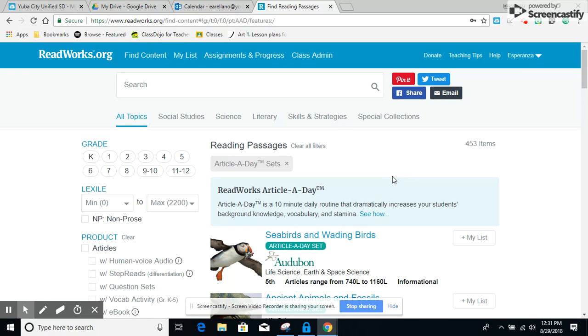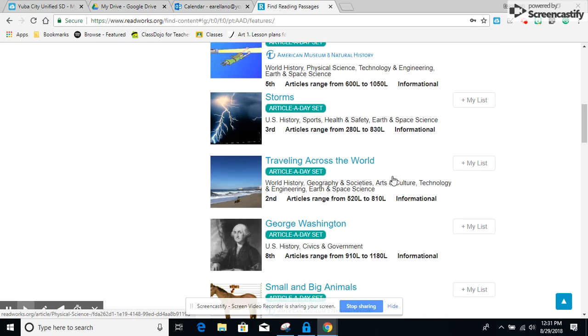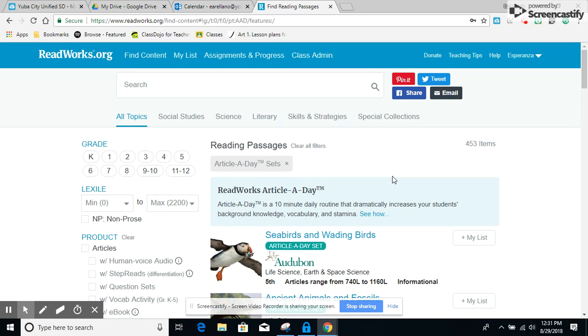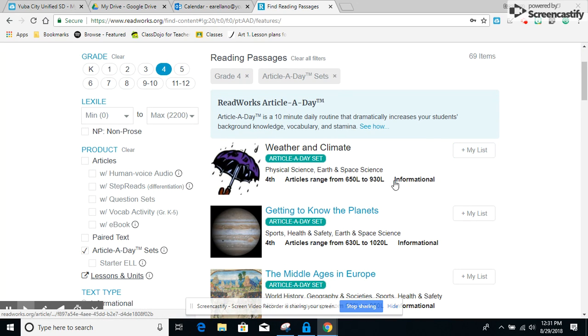They're all informational text around a theme, so you can see the range of themes here. Some of them are pretty interesting. They might correlate with what you're reading in social studies or with ELA. So we'll just take a look at a fourth grade. And you can see here that there is a Lexile range. They're all informational.